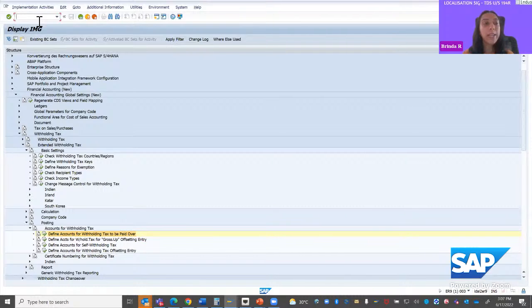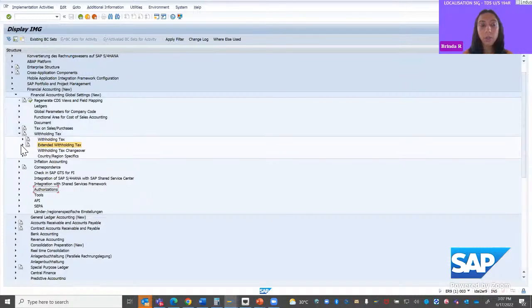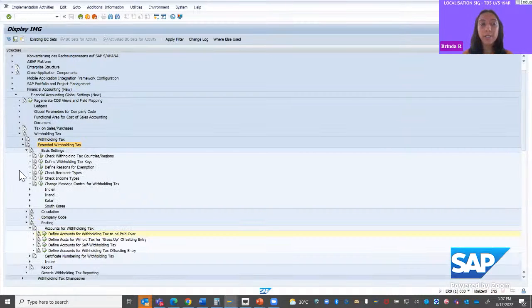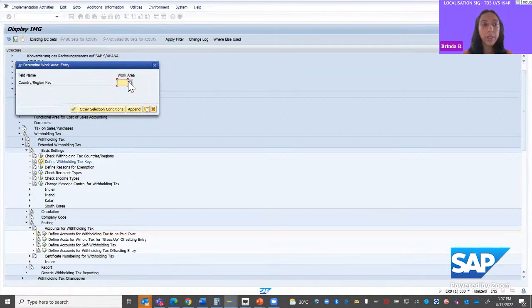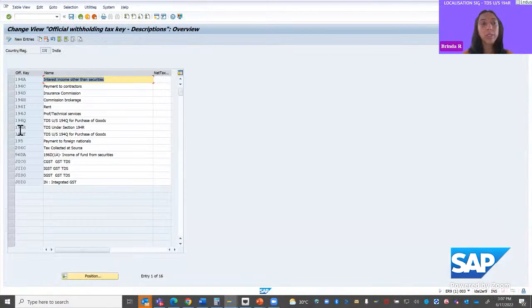In the SPRO path, you go to the standard IMG settings, and under Financial Accounting, Financial Accounting Global Settings, you have the withholding tax tab. Under withholding tax, extended withholding tax, basic settings, this is the place where you would define the new withholding tax keys, right? So here, for country India, you will introduce a new official withholding tax key 194R.